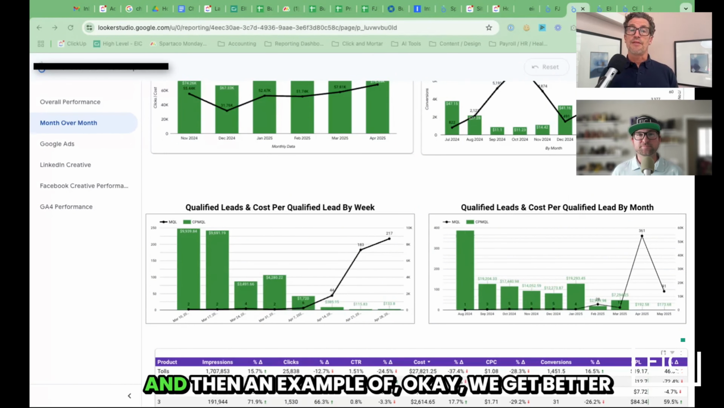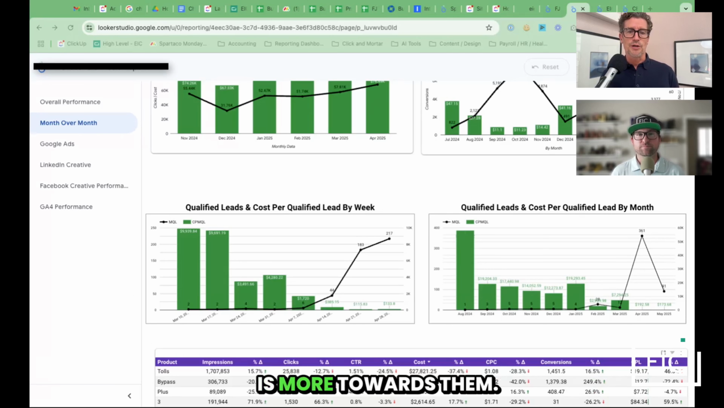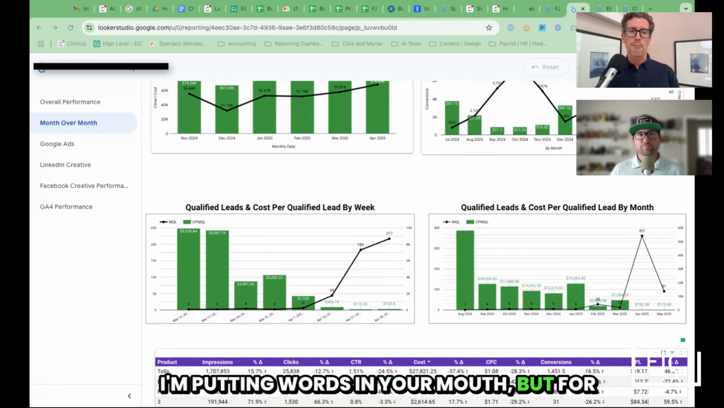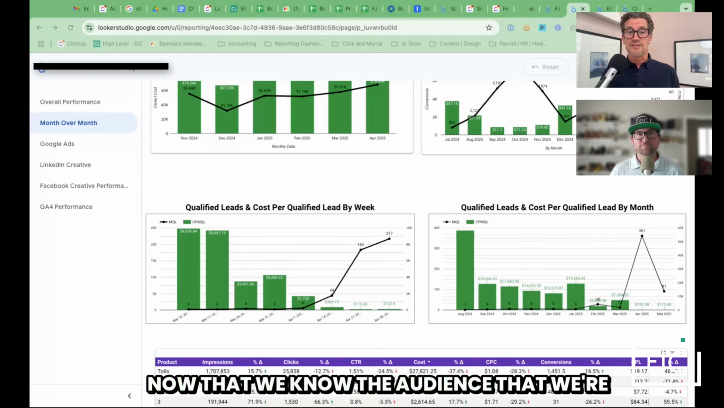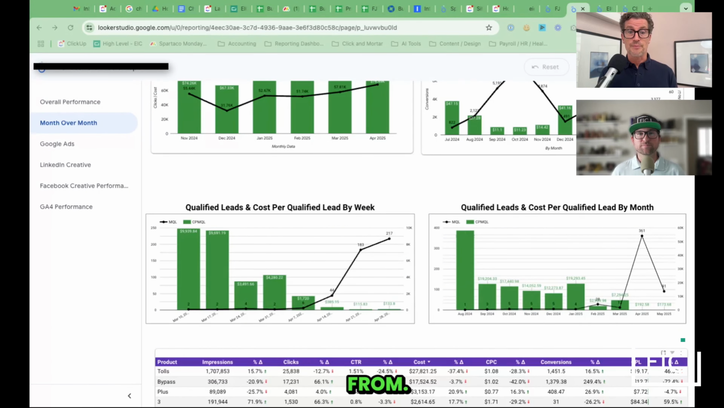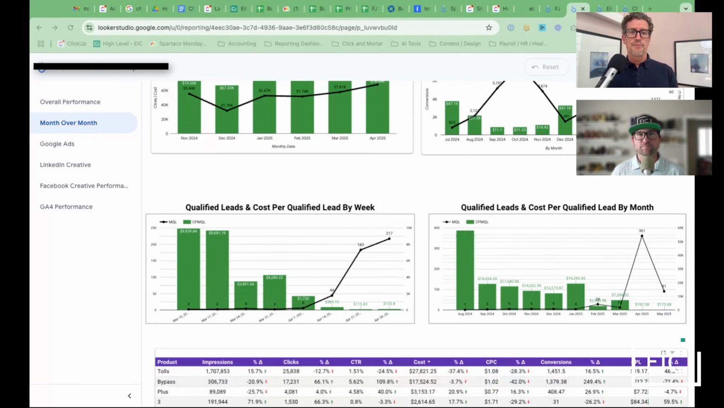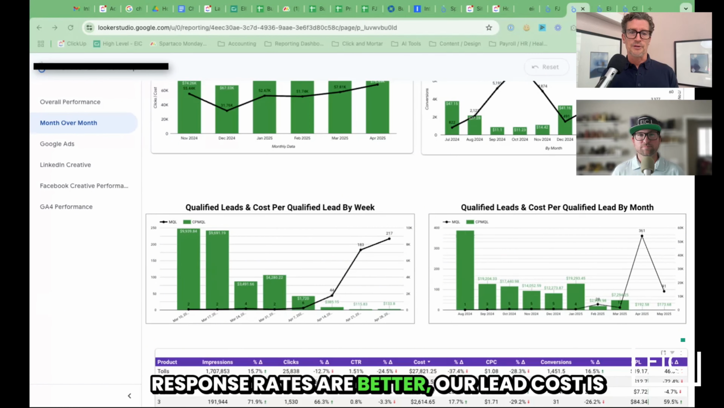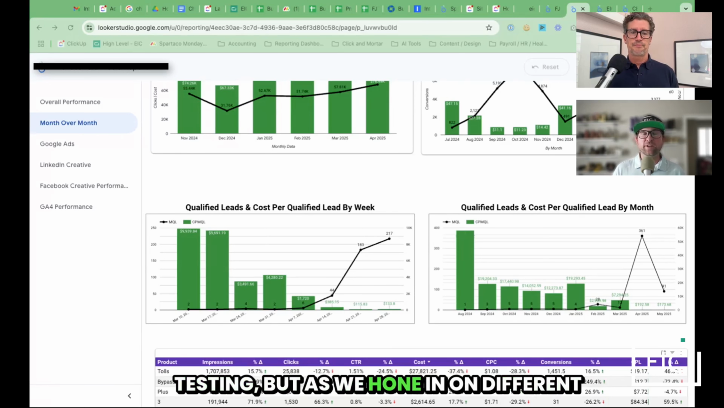Perfect. And then an example of, okay, we get better data on the audience. Let's match that audience that we know is performant at this time with a message that is more towards them. I'm putting words in your mouth, but for the folks at home, I'm assuming that now that we know the audience we're honing in on and getting performance from, we want messaging creative that actually speaks to them and their problems so that our click-through rates are better, our response rates are better, our lead cost is lower, right? Yep.